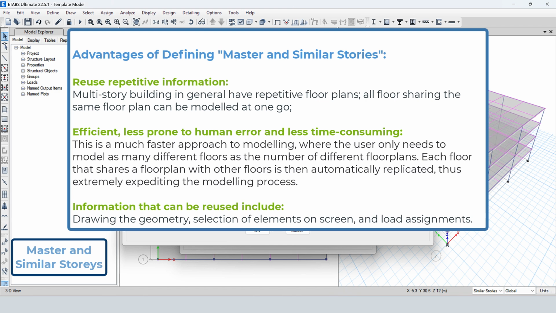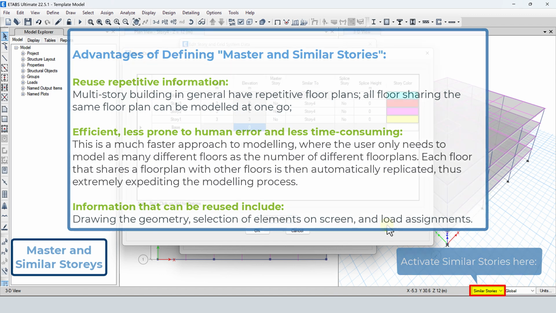The advantage of defining the master and similar stories is that, whenever you have repetitive floors on your building, and provided the similar stories option is activated, you can model just one of the floors that share the same floor plan, and all the information is automatically replicated to all the similar floors, thus drastically reducing the time spent on modeling and design. The information that can be replicated in this fashion includes drawing the geometry, selection of elements on screen, and load assignments as well.